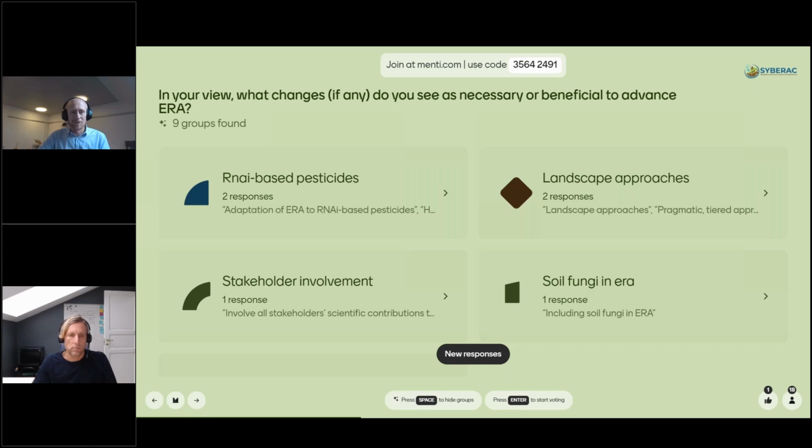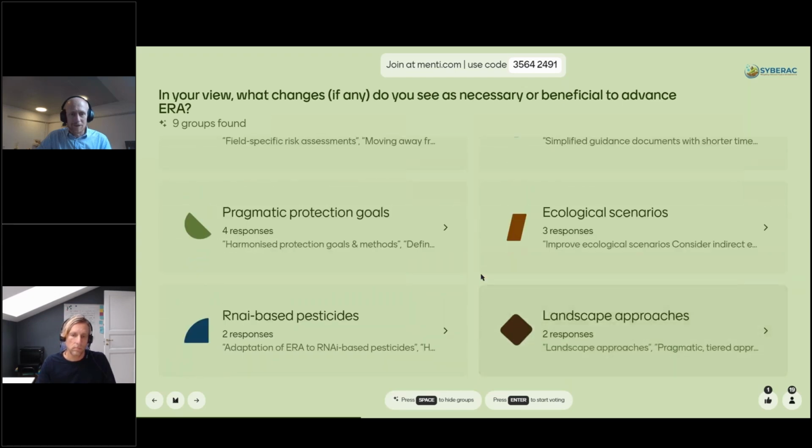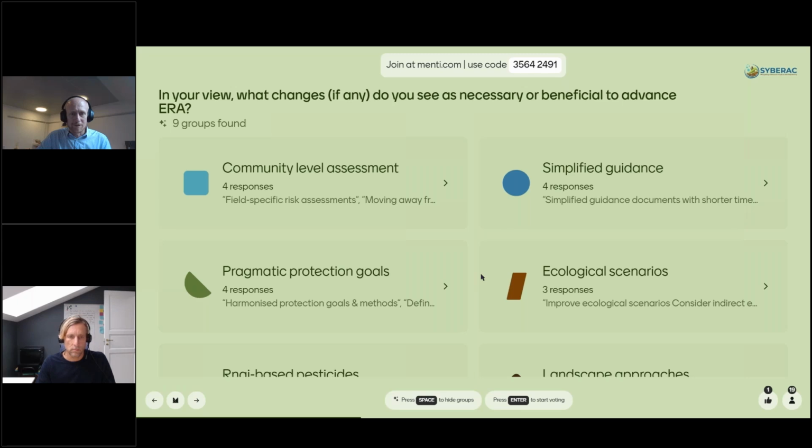So they've found 9 groups. Okay. Can you scroll up a little bit, Natasha? Let's see. So it's grouping the responses.